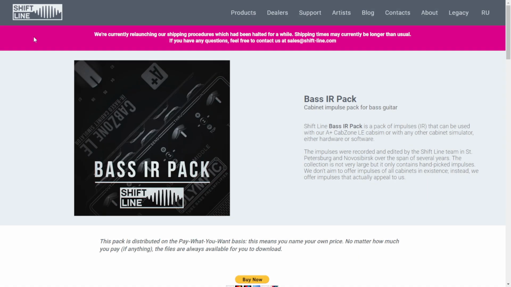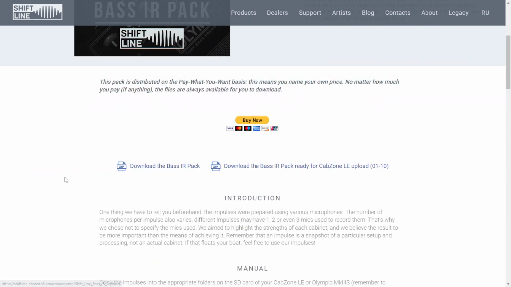Here at the website of Shift Line, you can get for free this bass impulse response pack. The impulses are in high quality wave format and can be used inside their plugin, their cabinet simulator Cap Zone, or you can use it also in any other impulse response loader. Here is the button to download it.